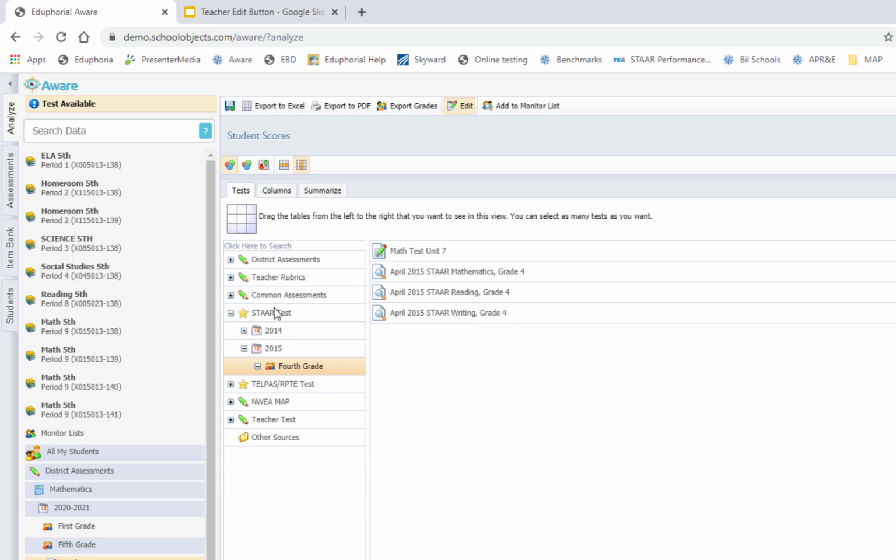So I opened up the STAR test folder and I drilled down to the correct year and then pulled over the previous STAR test. So these are for 5th grade students. So I pulled in the 4th grade STAR test from the previous year. Now this is the demo site, so ignore this year, 2015.